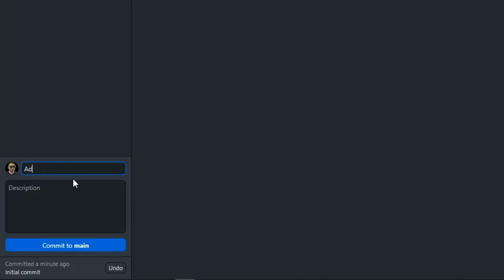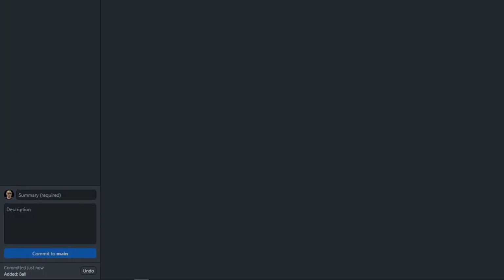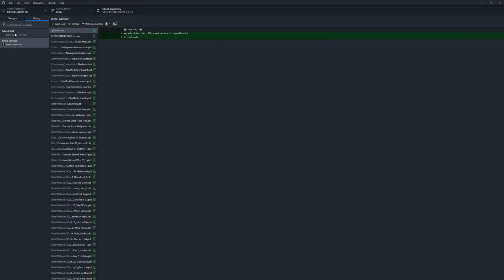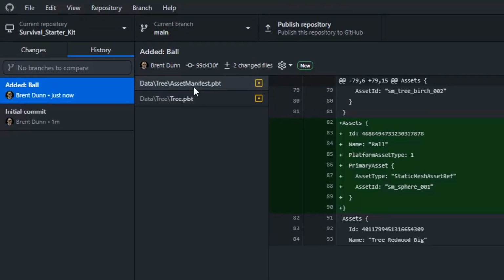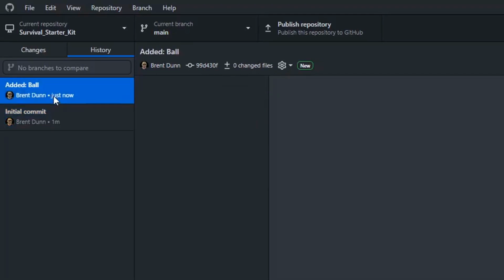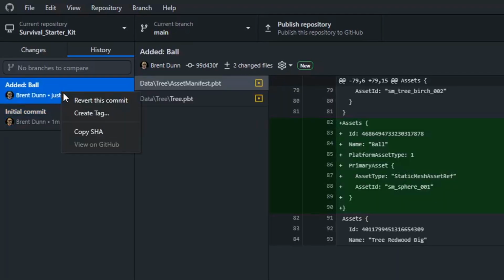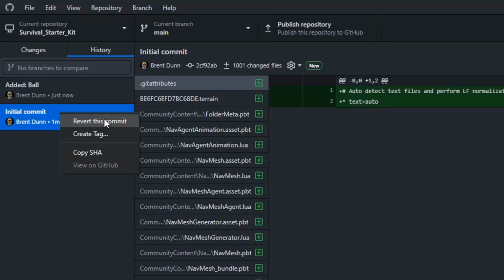So I could do added ball, and I could commit it. So when I commit it, if I go to history here, I now have a new commit, and I've added the ball. So the power of GitHub is if I needed to, I could revert back to this commit.